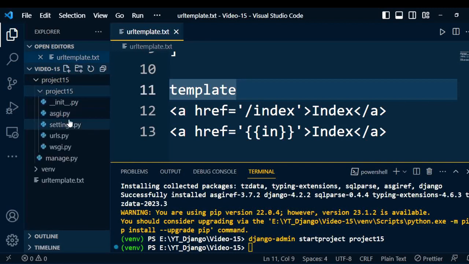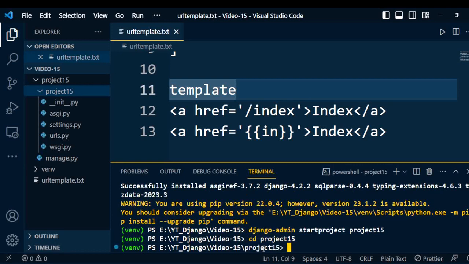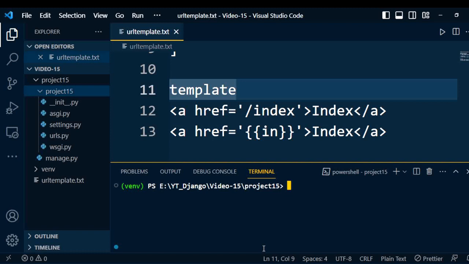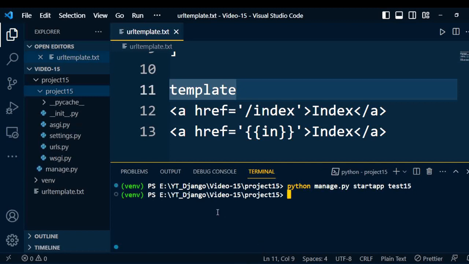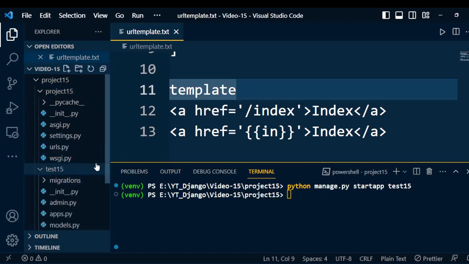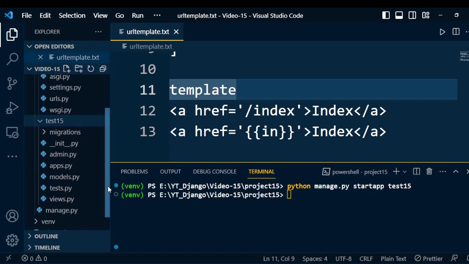Under project15, a certain set of files are created when a project is created. Under that project, we have to create different applications. Either we can create a single application or multiple applications. Now I'll go inside the project, and then I'm going to create the application. To create an application, you need to type the command python manage.py startapp, name of the application. So I just write the name of the application, let's say, test15. That application will be created under the project folder, having a certain set of inbuilt files. You can see test15 application is created.